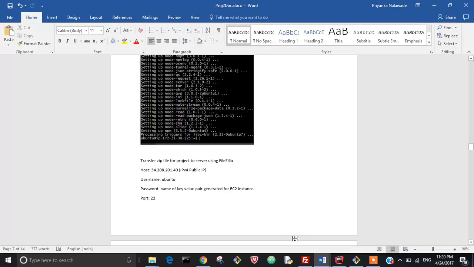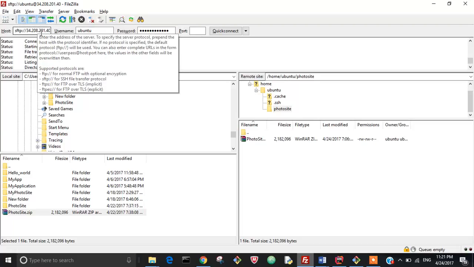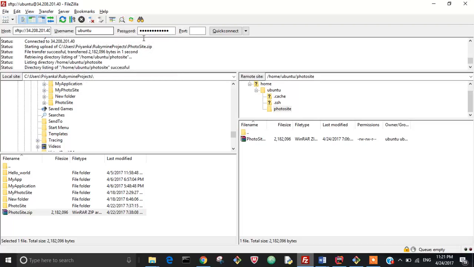using FileZilla, with the same IP as the instance. The username will be ubuntu, the password will be the key pair, and the port is 22. On click of quick connect, we can connect to the server, and then drag and drop the photosite zip file onto the server. This is the zip file for my existing application.